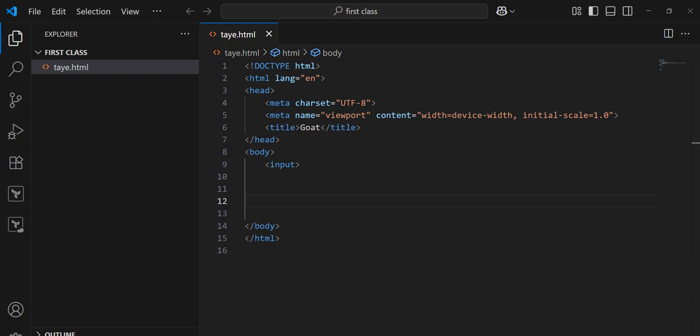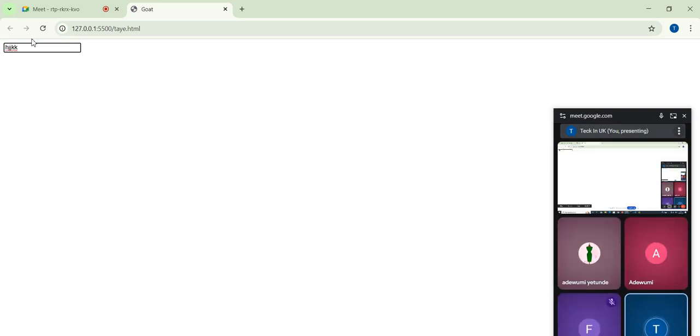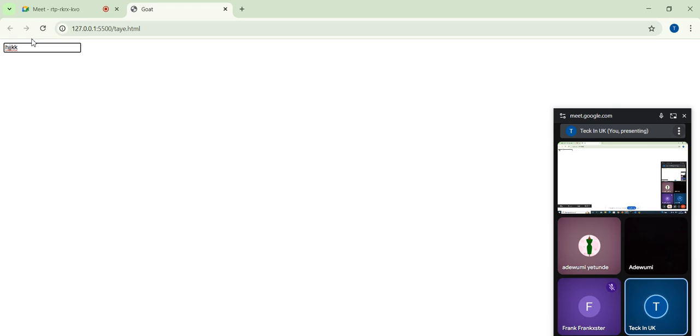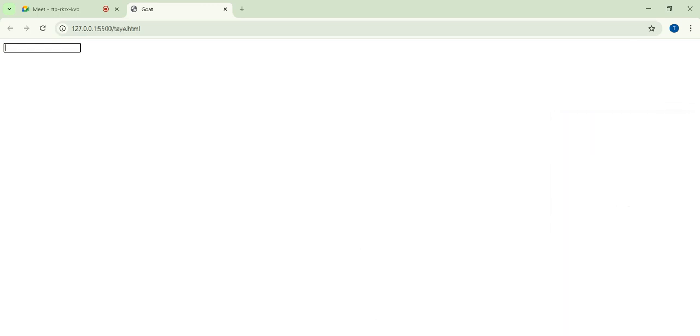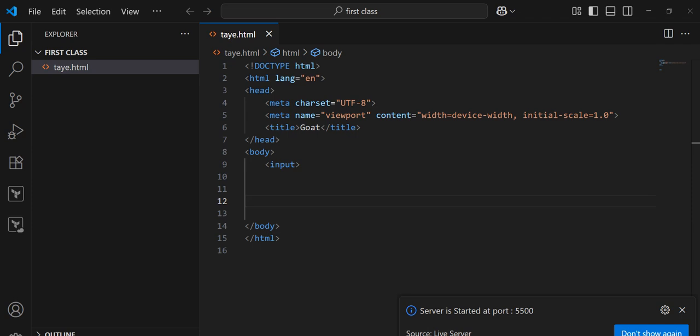So when you run it on the browser, you can see that now you can type things there. So in case you want to collect data from your users, this is what you make use of. Do we understand it? Yeah.